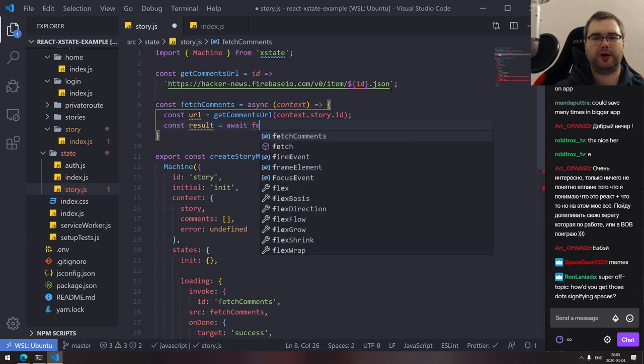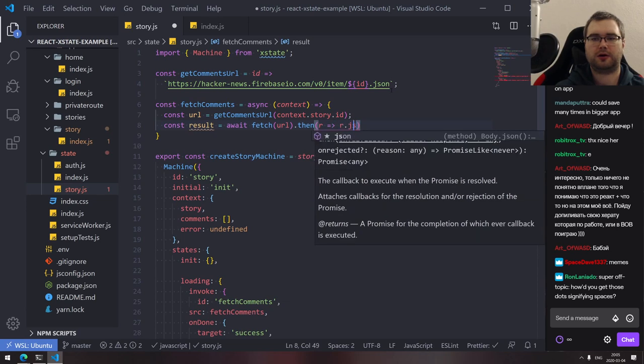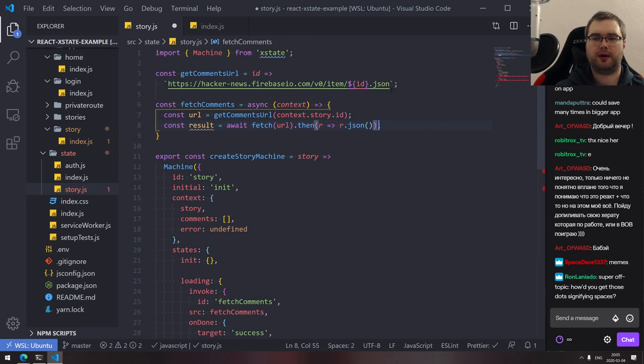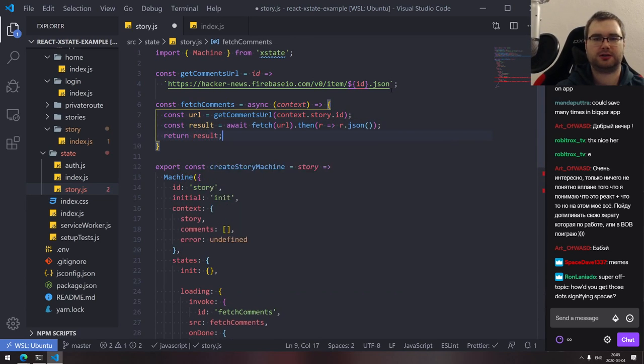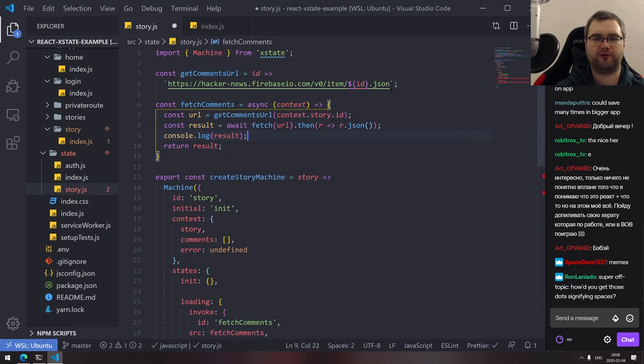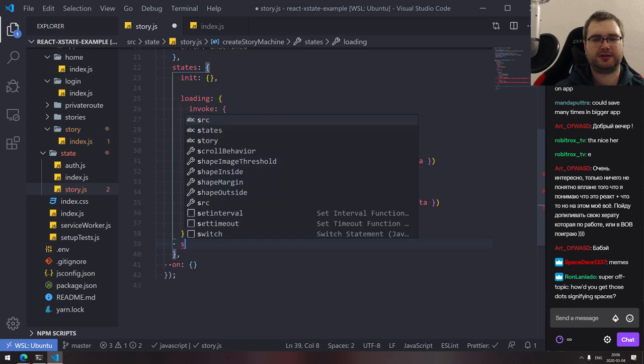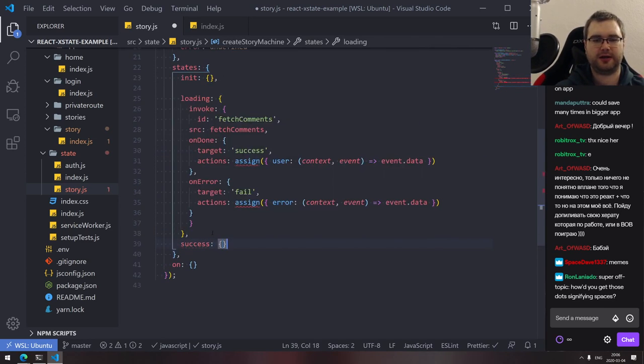Result is going to be await fetch URL, then rjson. And I'm just going to return the results and console log it for now because I have no idea what it returns. Hopefully something useful. So we fetch the comments and then we need to define the state success again. And we need to define the state fail.